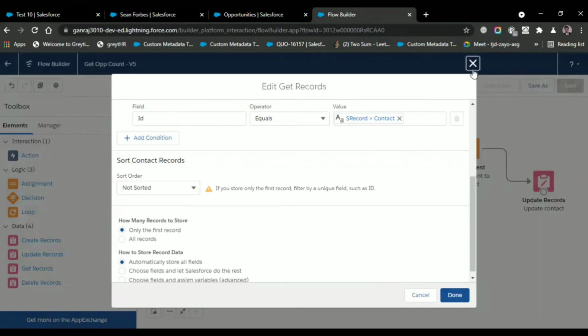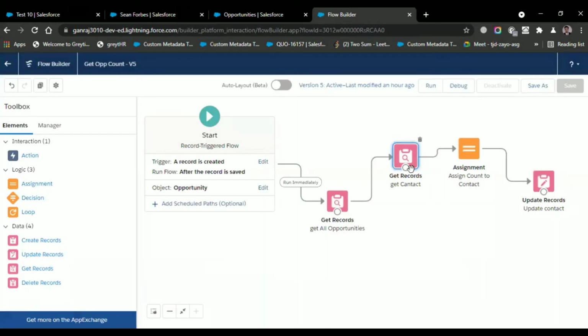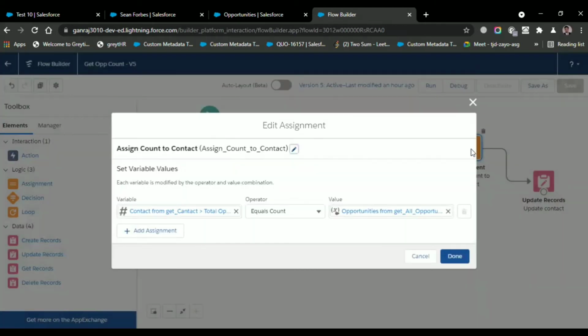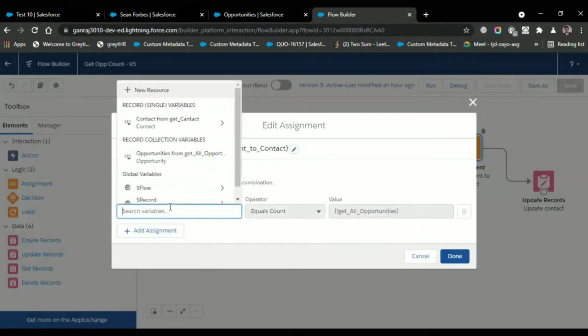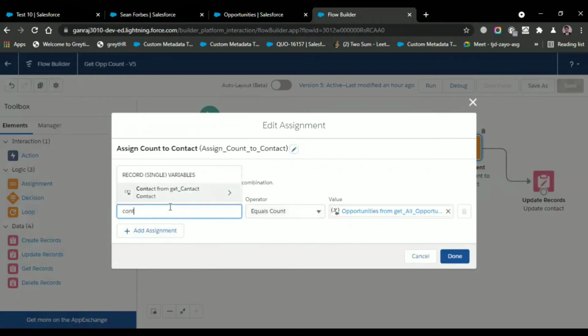Okay, so now you have a child and you have a parent. Now you have to count the number of children and assign that number to the parent. So we can do this thing directly here. So now I have a contact. Okay, so I will type your contact.